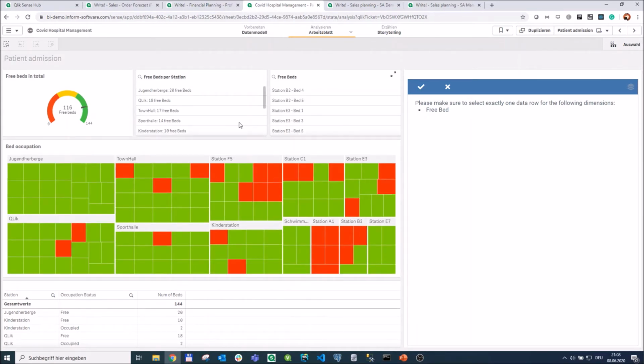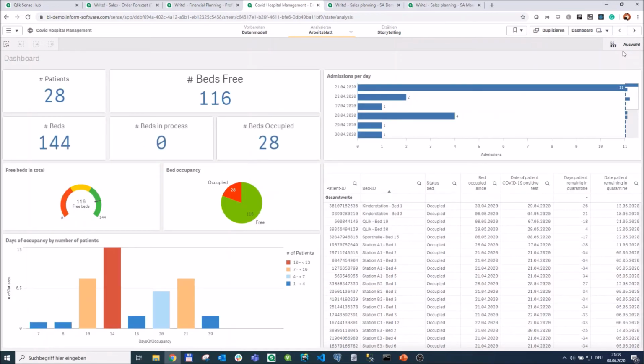So we had some calls from hospitals where they said, okay, we need to react real quick and do some patient admissions, and we have to manage our hospital. We already have our data directly in Qlik, but we cannot simply create a new ward or station where we can just occupy some beds of new Corona patients. So we created this simple COVID hospital management application where you see simple dashboards with the number of free beds, beds occupied, number of patients, and so on.